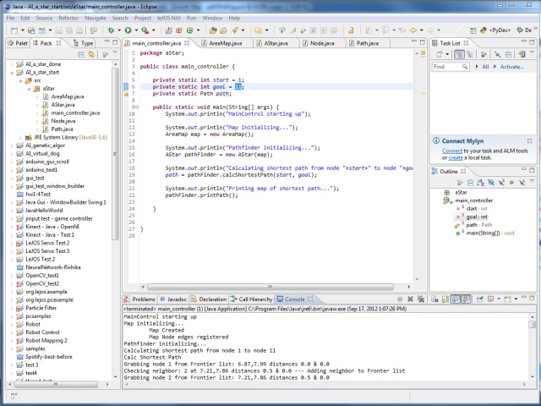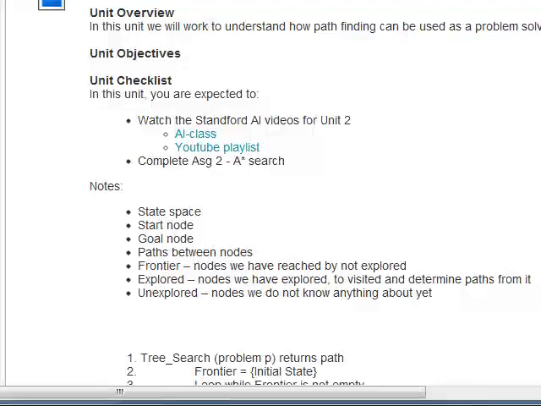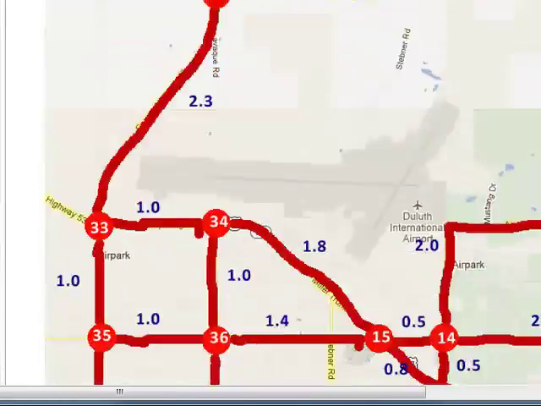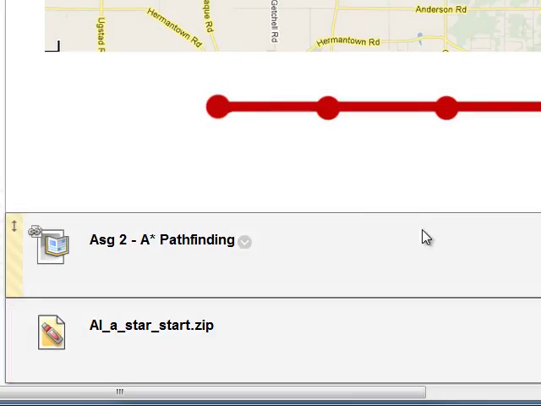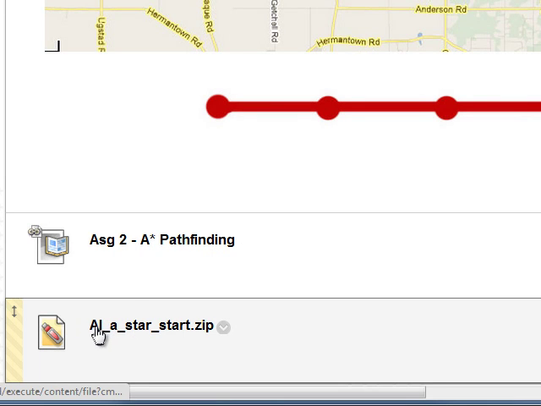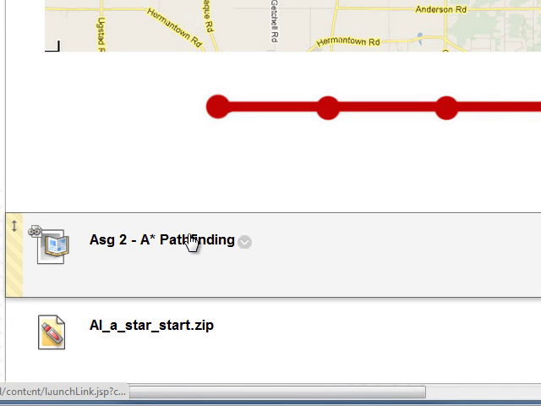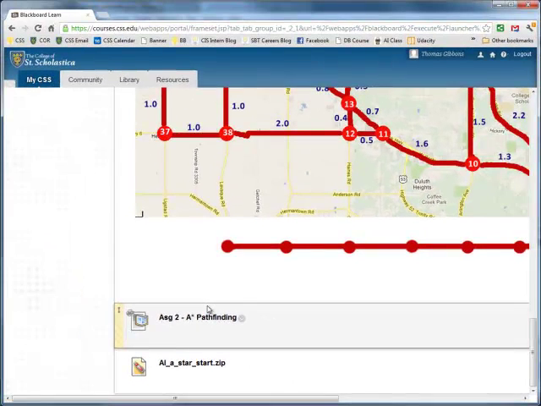We want you to open that up and get that running. In this first video, we want you to get as far as getting the project up and running and a quick overview of it. So if you go to the week 2 unit, at the bottom you should see a link to the a-star-start.zip project. You can bring that into Eclipse. It's also linked under the assignment because your assignment, Assignment 2, is tied to this.